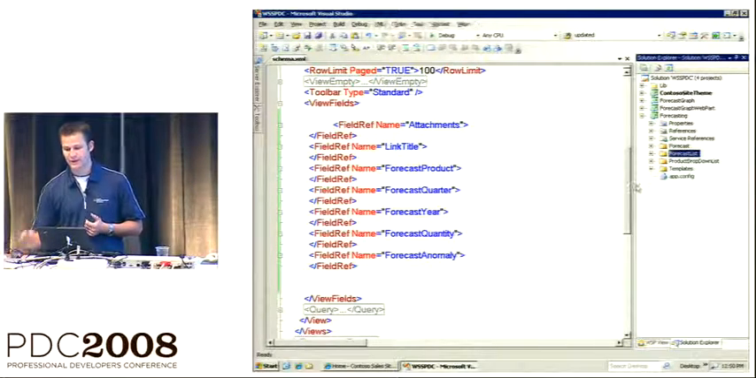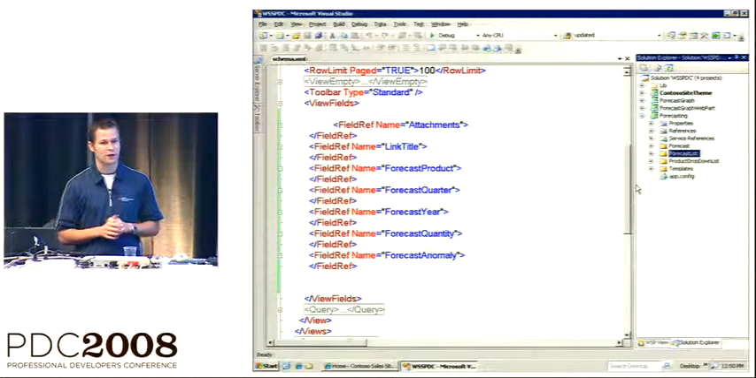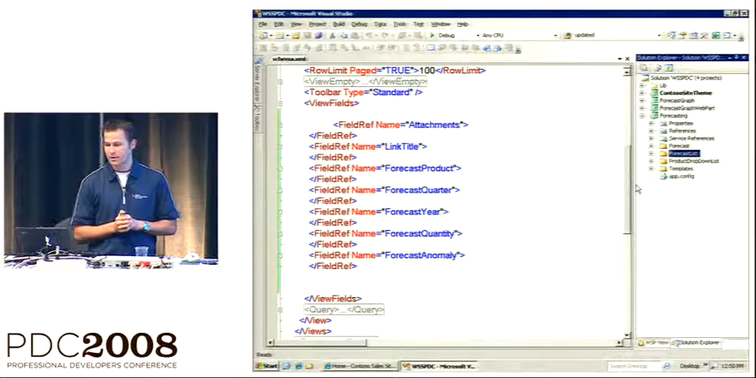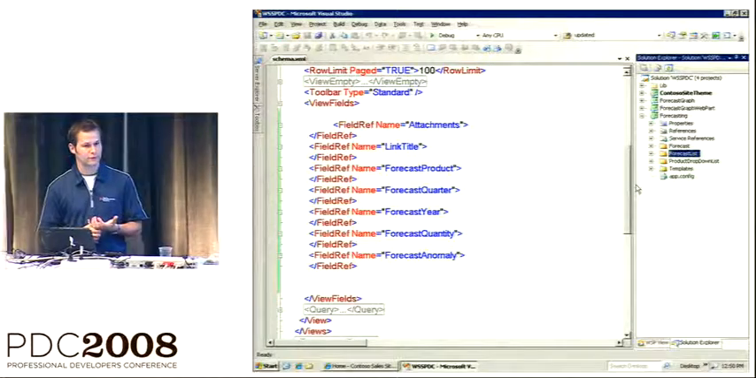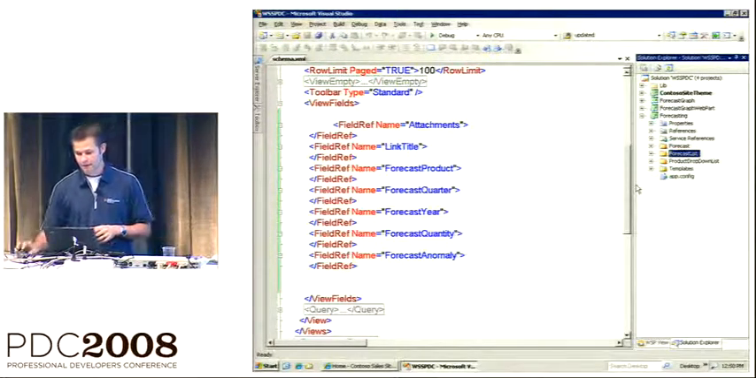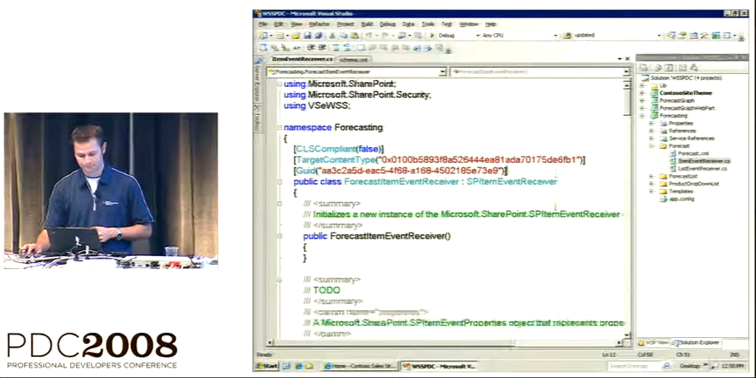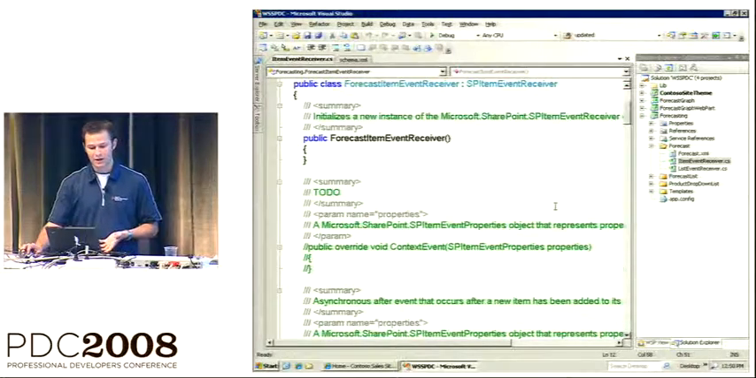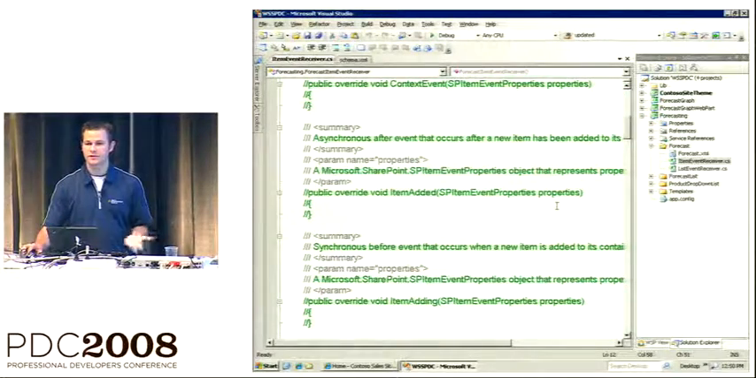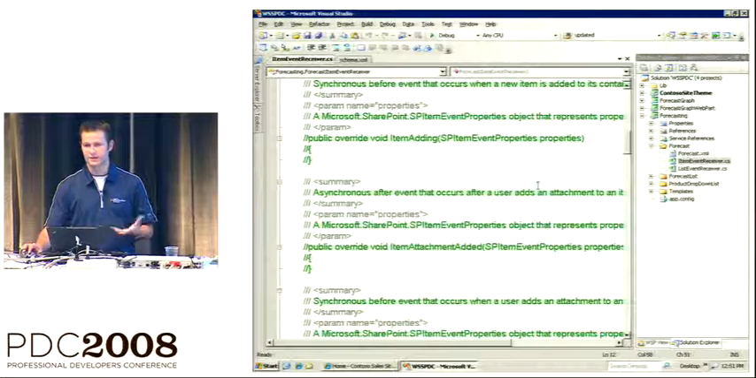Now, the last thing we need to do before we start the demo is to go in and fill out the event receiver code on our forecast content type, because we want to fill out the title field, for example, and the start date. So let's jump back into the content type here and go into item event receiver. By default, we have all of the kinds of events that you can attach to commented out here, and we'll go through and uncomment the events that we're interested in and add some code for them.